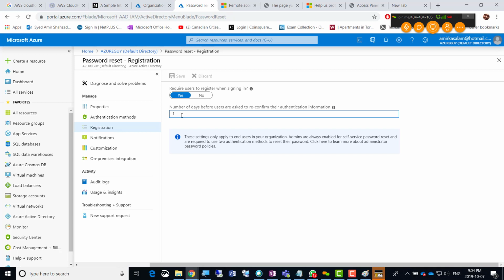Let's add the next administrator here. So anyway, I'm just going to go back there, and it didn't let me do that as well. These settings only apply to end users in your organization. Admins are always enabled for self-service password reset and are required to use two authentication methods to reset their password.